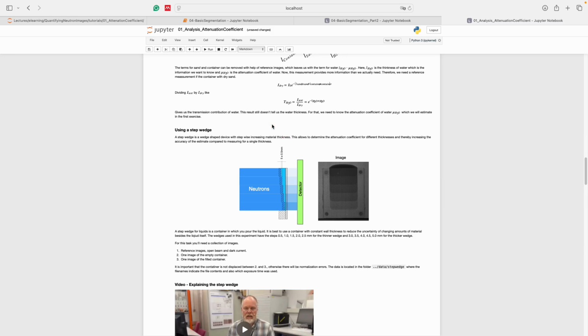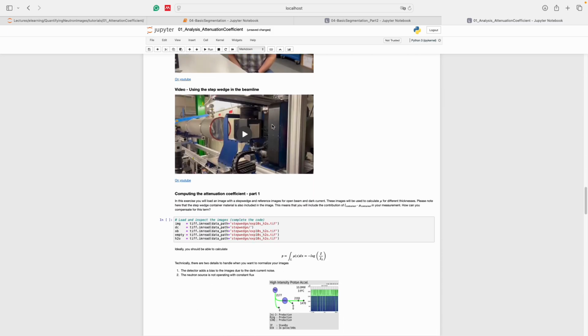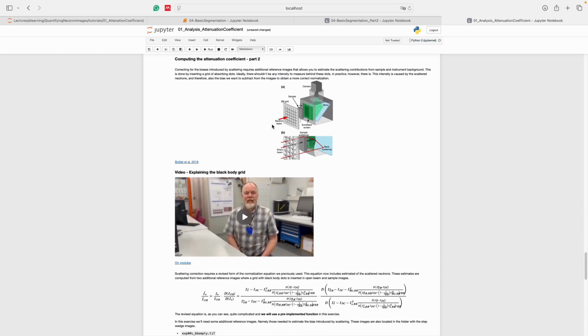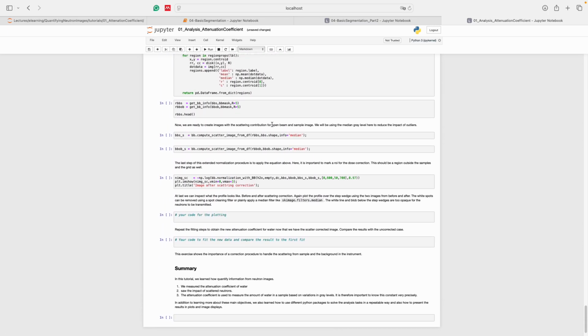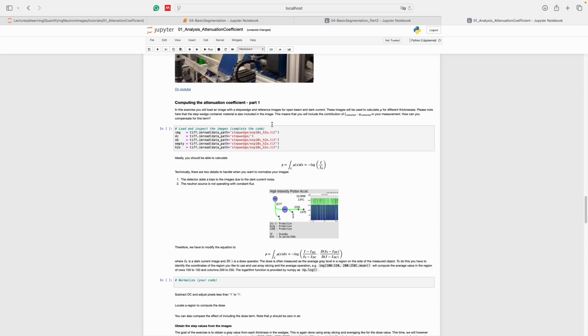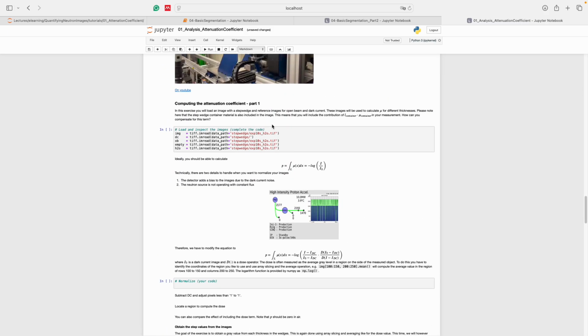And that can then, in a couple of steps, you get measurement points for different thicknesses, different intensities, and through that you can do a linear fit. And that fit gives you the attenuation coefficient.